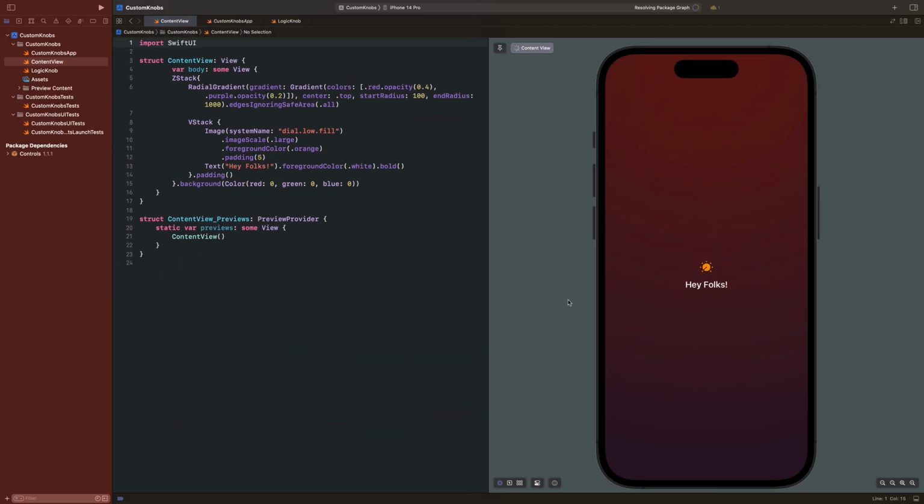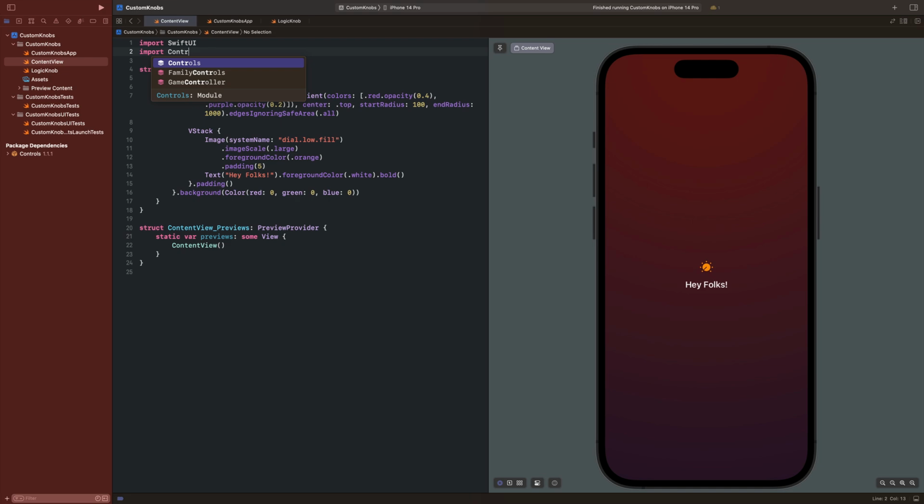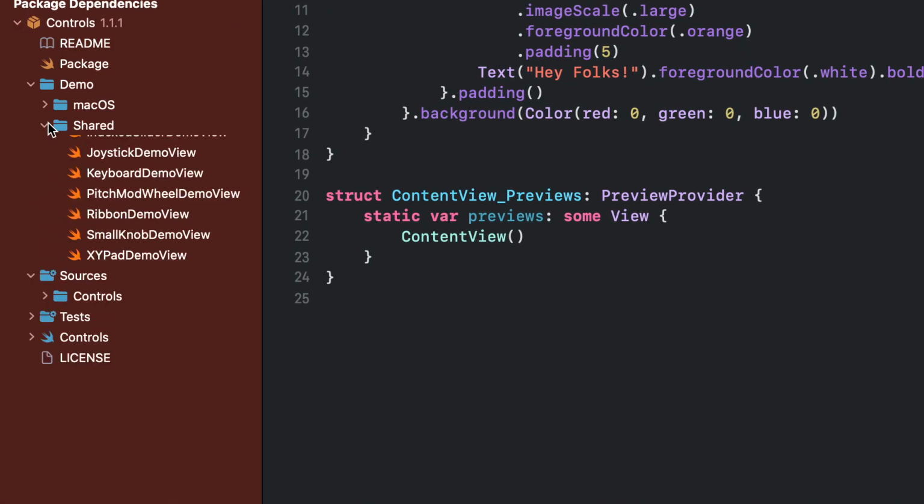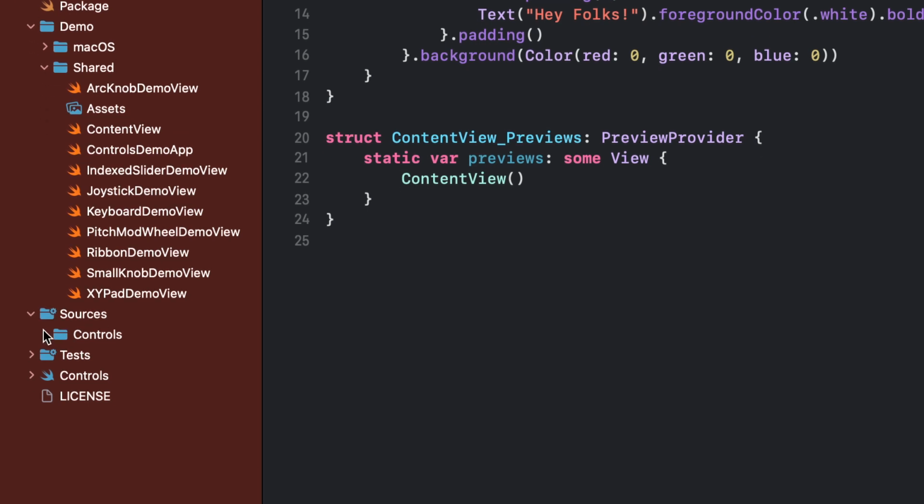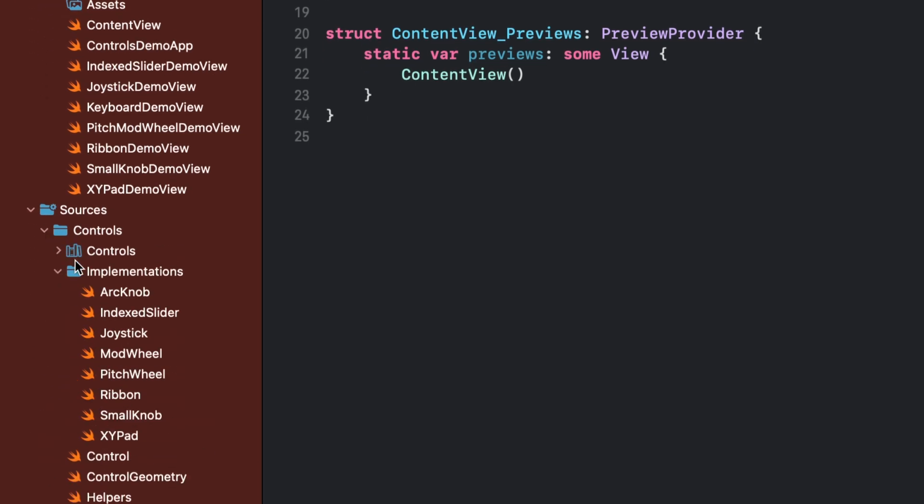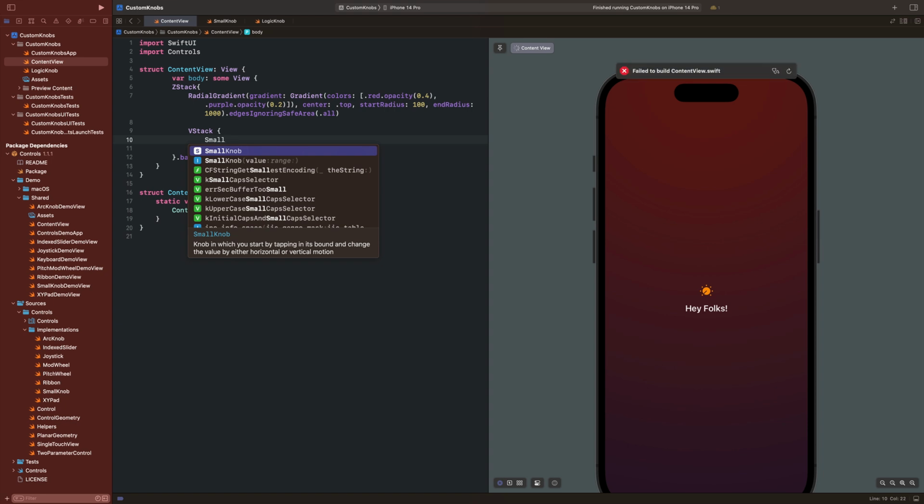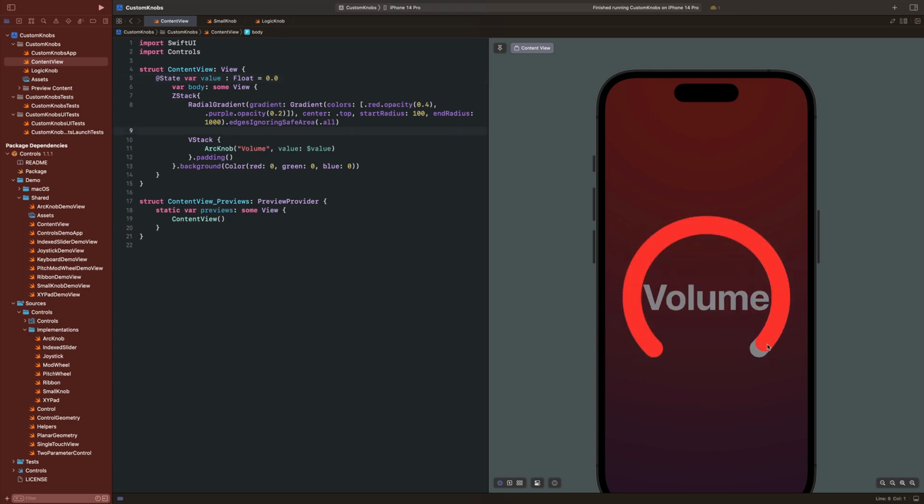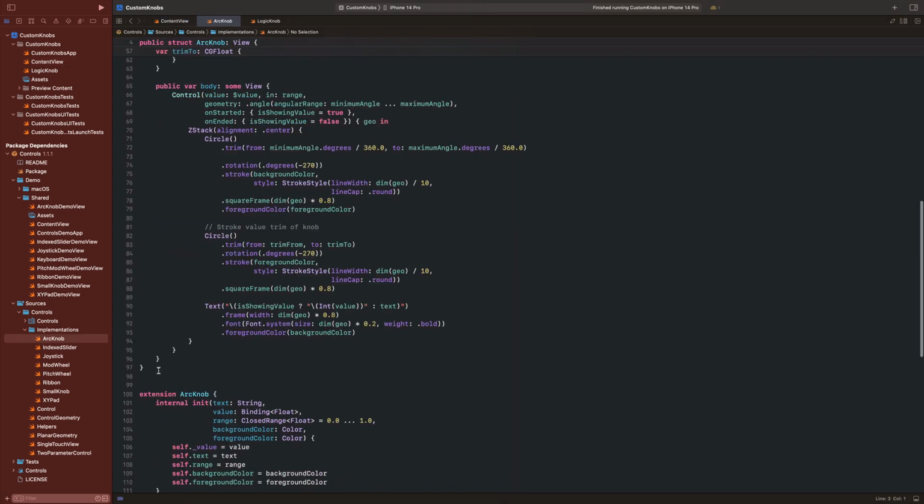In the Controls package we just imported, you can see there are various examples in there, and some of them you can just use straight out of the package, but a lot of them are there as just example implementations so you can get started on making your own custom knobs. So here is the default small knob that we have. It's sort of like a rotary dial, but the one we want to use as our starting point is the arc knob.